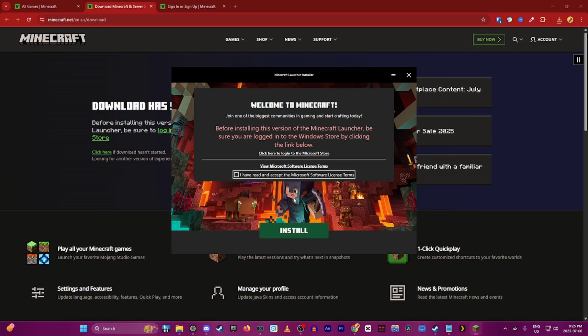This should pop up a window, and you'll notice that it says Welcome to Minecraft. You want to make sure you click on View Microsoft Software License Terms to read it, and then you want to make sure you check the box for I have read and accept the Microsoft Software License Terms, and then you want to click on Install, and that's it for the video.